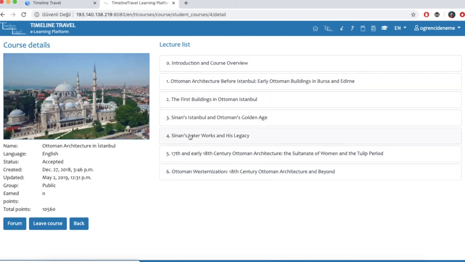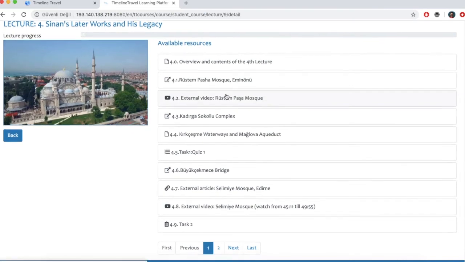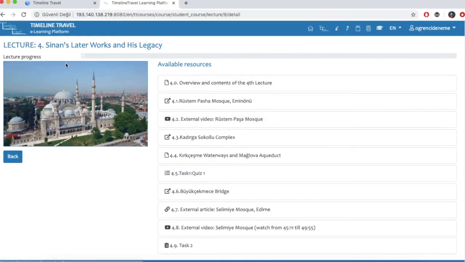These are the contents of the lecture and for the course, and for each course you will see a lecture list as seen here. Let's click on one of them. And these are the contents of this lecture. The contents appear as a PDF or a video or an external link. And you will see your progress on the lecture progress bar seen above.